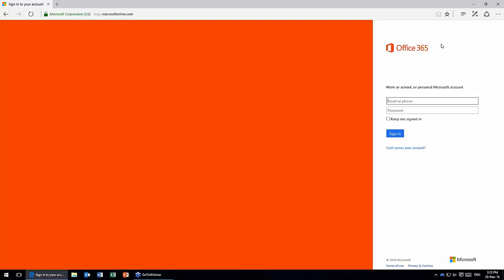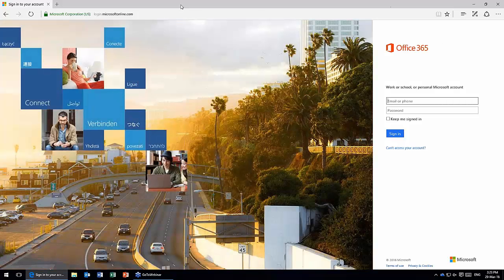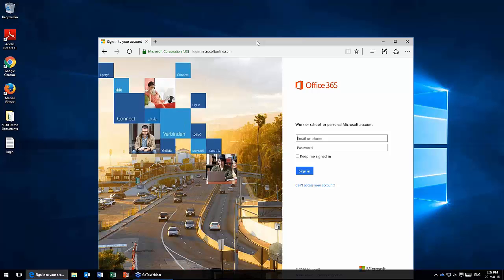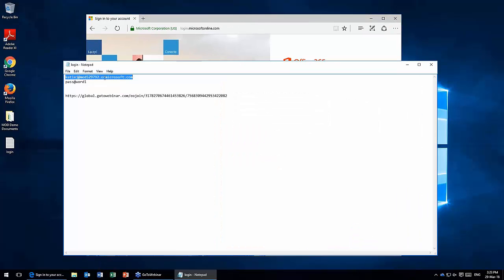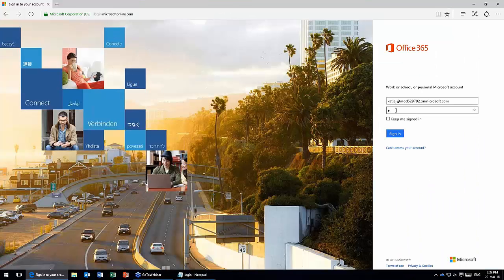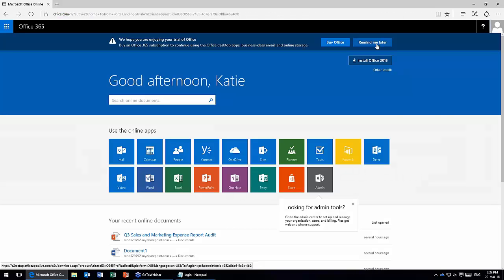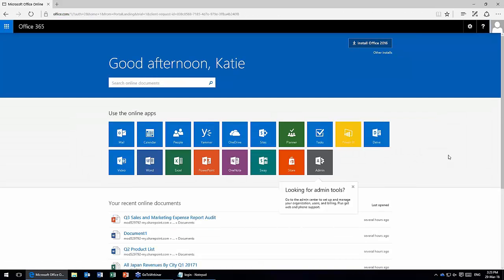Actually, we have a fictitious user named Katie that we're using for this demo. So I'm going to go ahead and log in with her credentials. So with this, Katie can basically be anywhere, type in her email address and password, and she gains access. So as you can see, Katie's presented in this case with a dashboard.